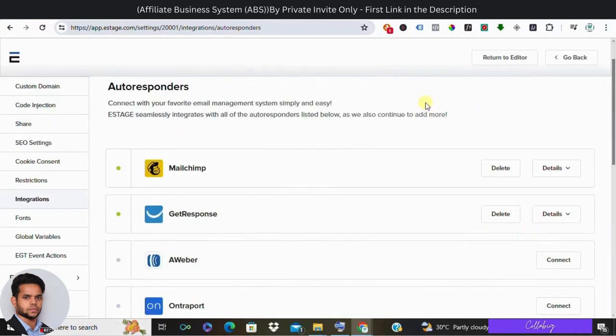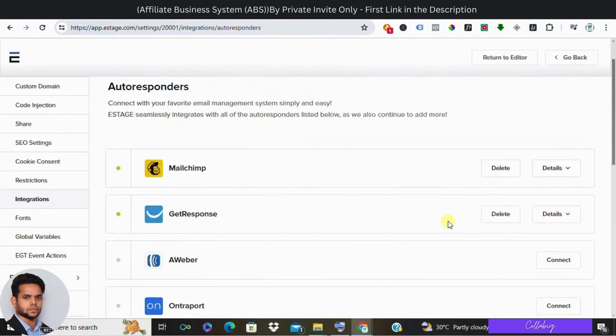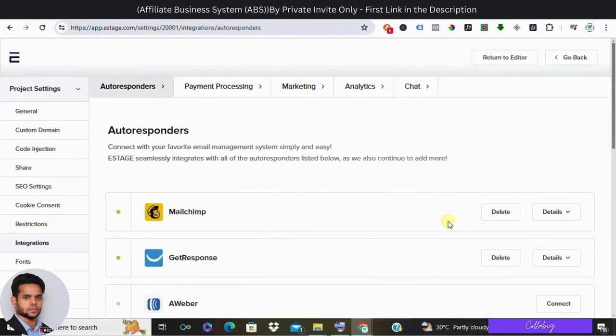Here are some potential applications. Email marketing automation. You know, set up automated email sequences to nurture leads, promote new content, and showcase affiliate offers. This allows for targeted communication based on subscribers' interest and engagement levels.